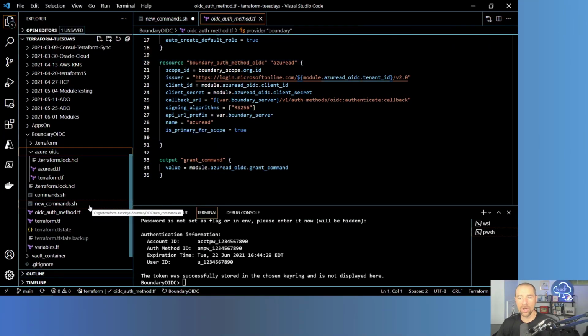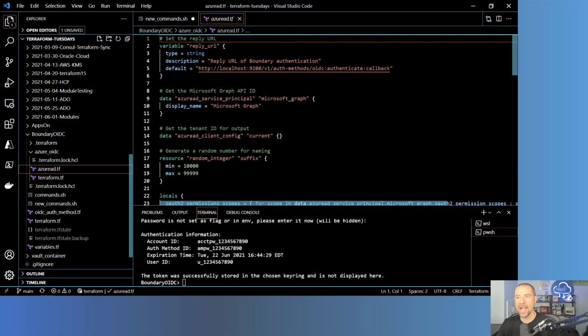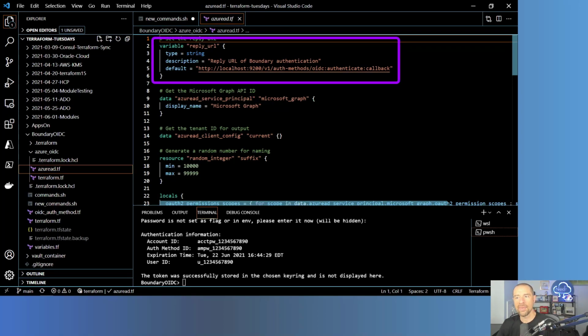Within the Azure OIDC module, we've got two files here. We've got Azure AD and we've got Terraform.tf. Terraform.tf just defines the required providers, so nothing really exciting in here. Azure AD is where we create all of our resources. The first thing we're going to do is set a variable, which is the reply URL. And this is set to a default of localhost 9200, but you can override that if you're running Boundary in a non-dev instance.